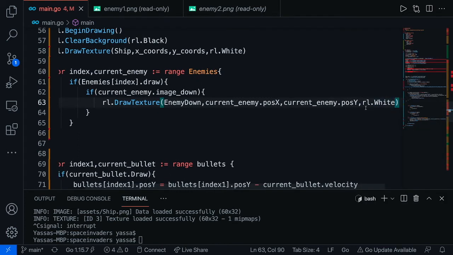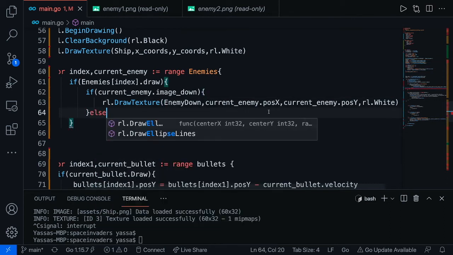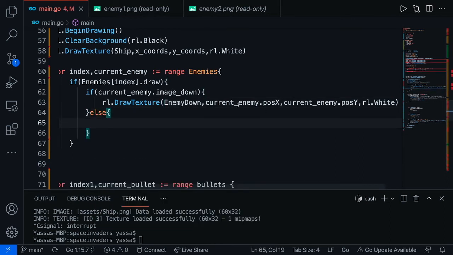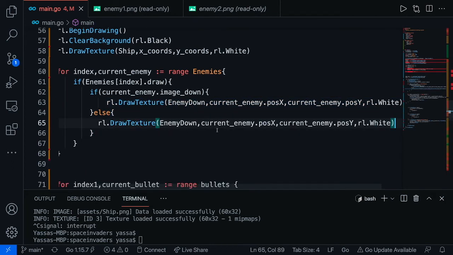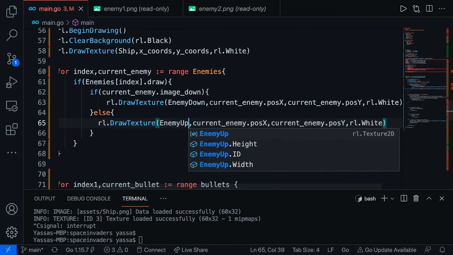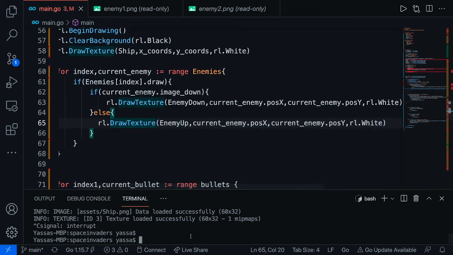Now that all of that's done, in the case that this is not true, what we want to do is draw the up image. So just paste this like so, and it's going to do enemy up instead of enemy down. Now that that's done, we can actually run this, I'm pretty sure.